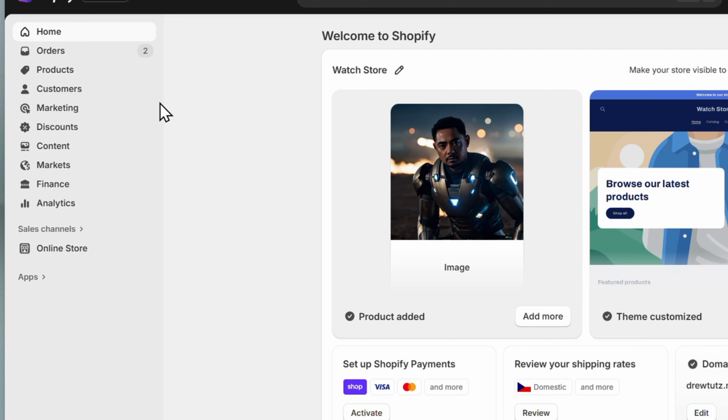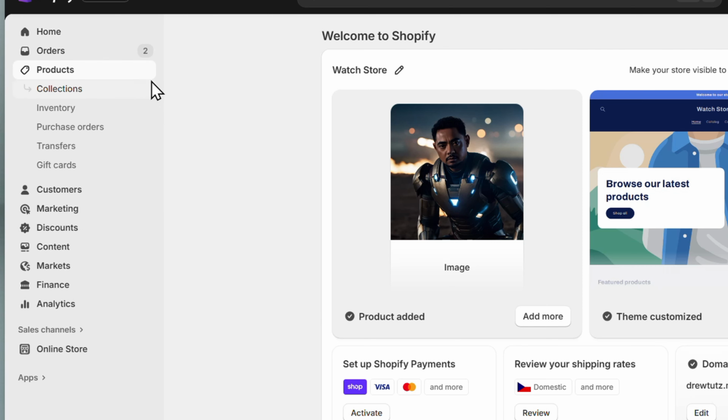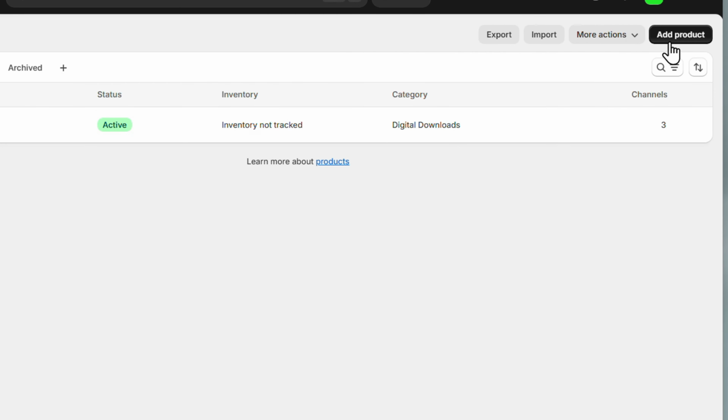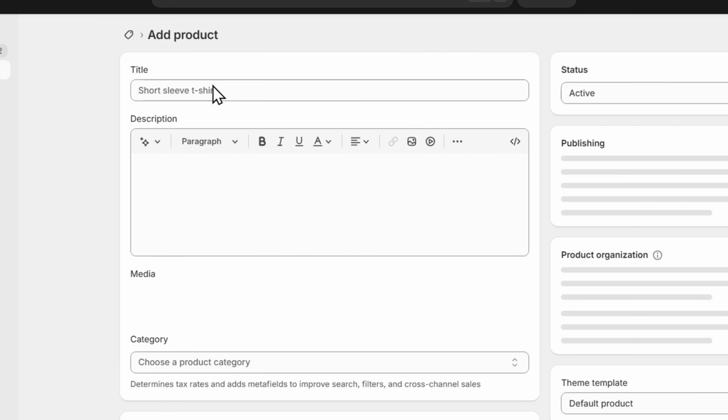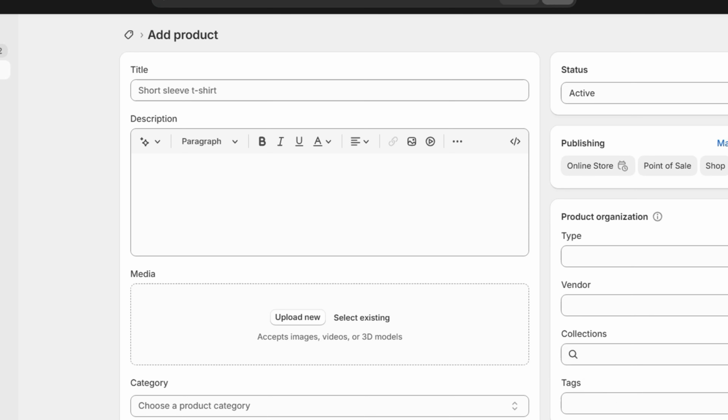So in your Shopify store, just simply click on products on the left hand side, and you want to go ahead and click on add products on the upper right. As you can see here, it's going to allow me to add a product name, a product description, and all those good stuff. So I'm going to go ahead and add my product title right here.